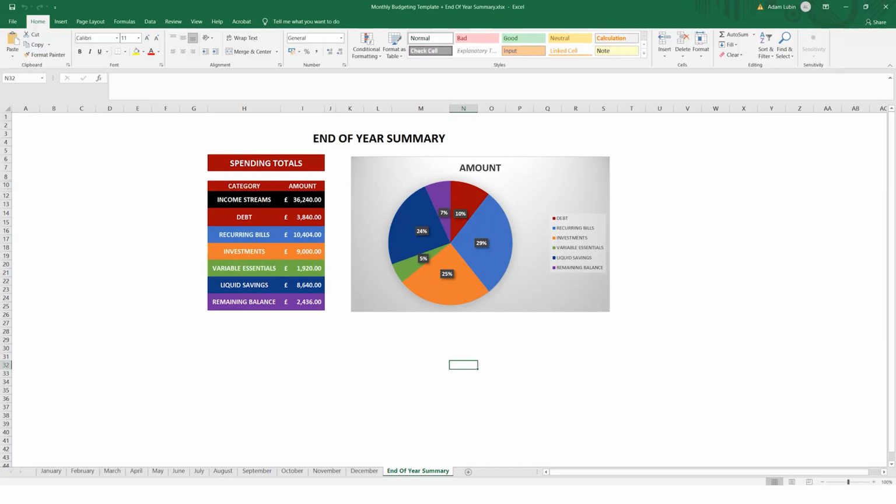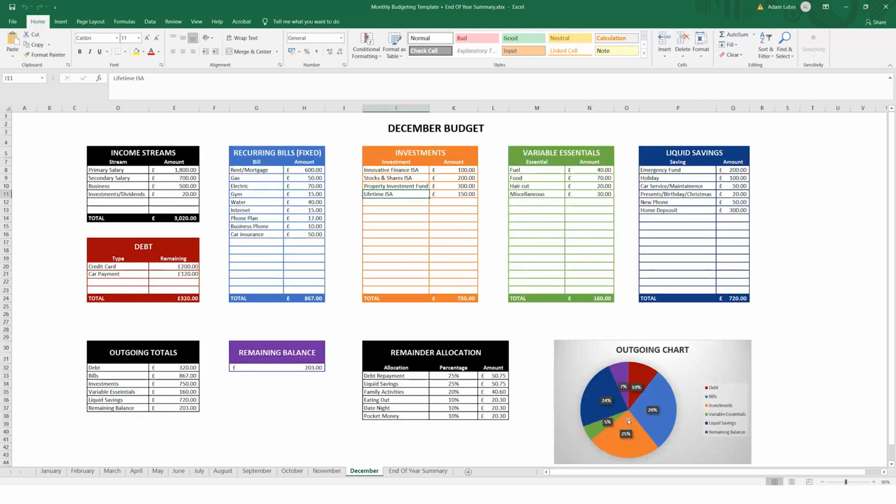Now, for the purpose of this specific example, I've actually used the same numbers from January to December. And that is why, if you take a look at this chart here on the end of year summary, the amount chart, you'll see the values shown here are exactly the same as they would be in December, the same as they would be in November.